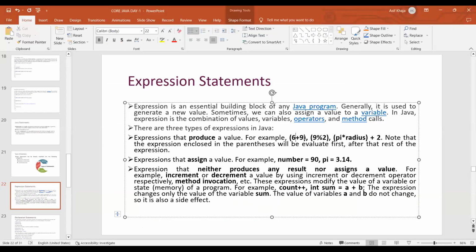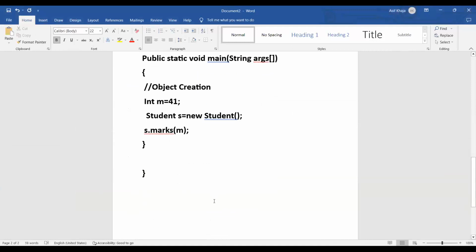Like any operation, I can say addition, modulo, pi, radius, anything. Note that an expression enclosed in parentheses will be evaluated first, and after that the rest of the expression. I told you, right? Multiple combinations will be there. For example, 6 plus 9, in parentheses, into 5, divide by 2.